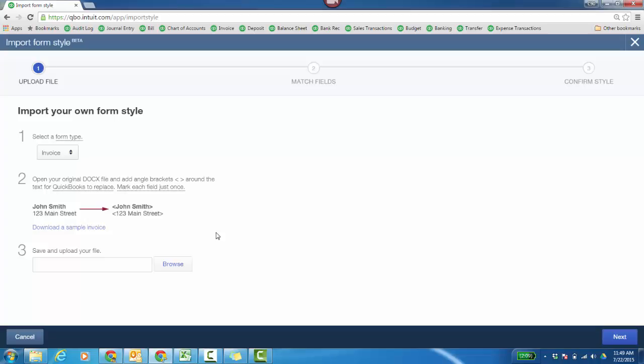It's not going to change the company settings, but just for this particular style or template, it's going to bring in whatever you bring in from that Word doc, and assuming the fields match, right? It's not going to add any extra fields, right? It's going to map to them. And at the time of this video, the import form styles is in beta.